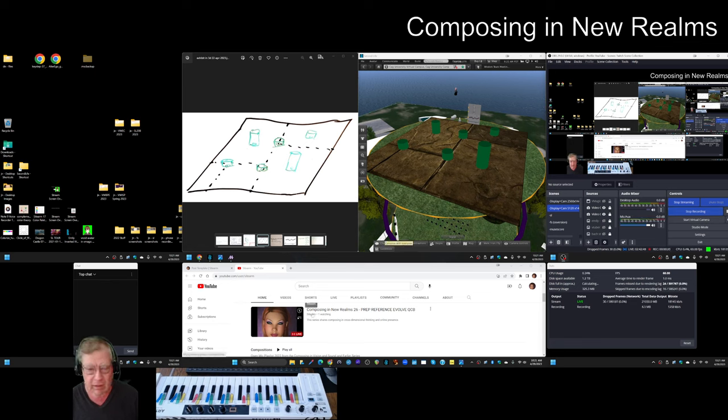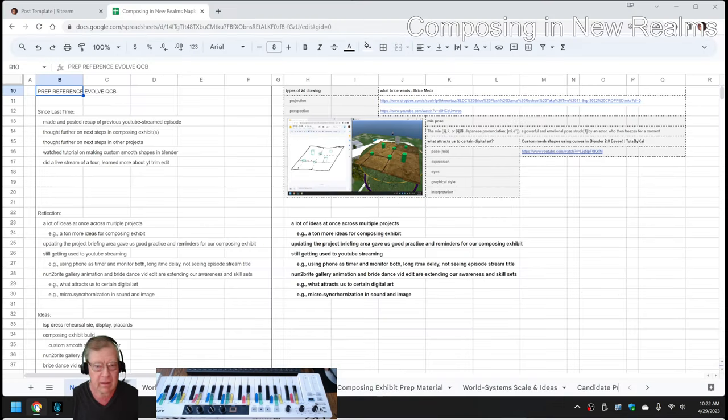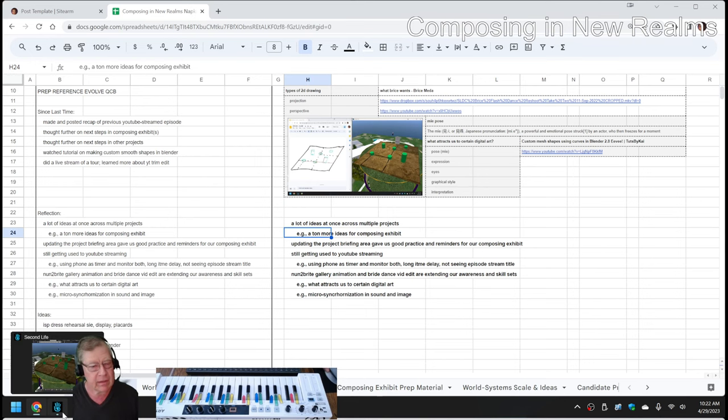And ladies and gentlemen, this is a recap of Composing in New Realms, episode 26, Prep, Reference, Evolve, QCB. In today's episode, we re-entered by reflecting that we have a lot of ideas at once across multiple projects. For example, a ton more ideas for our composing exhibit, Case in Point.